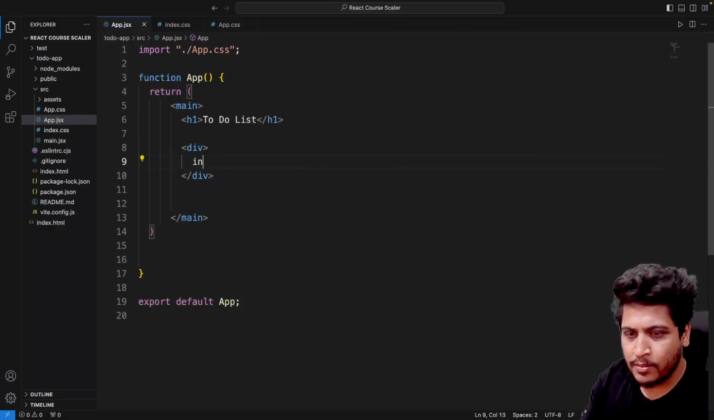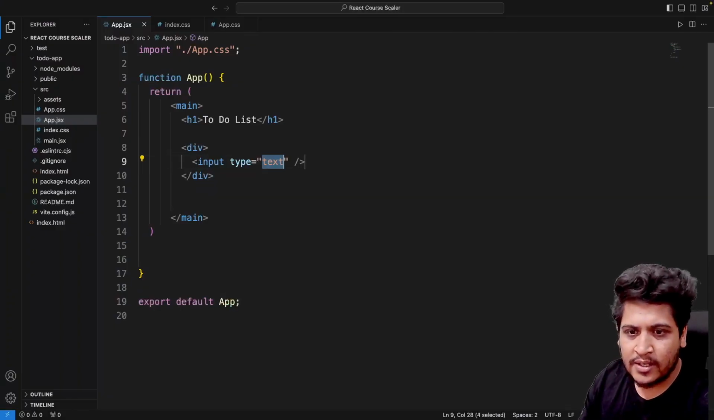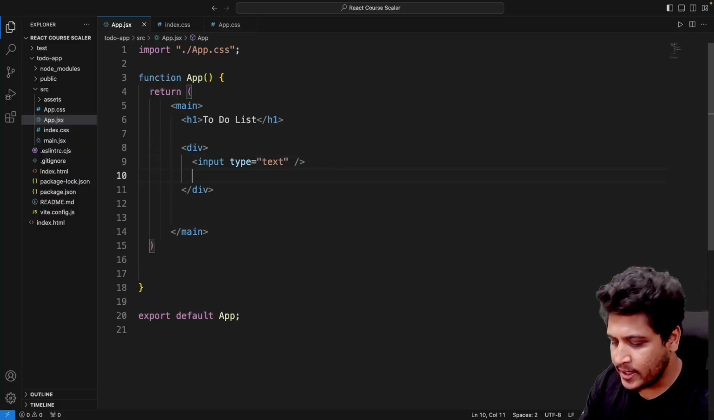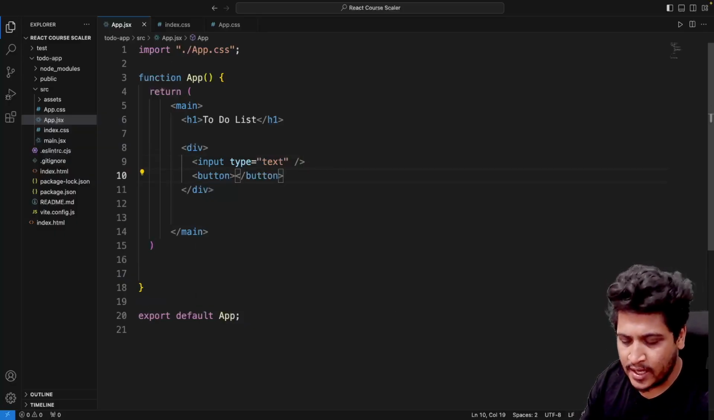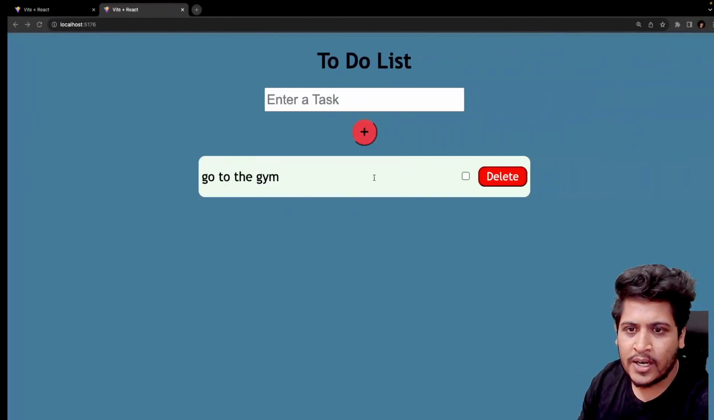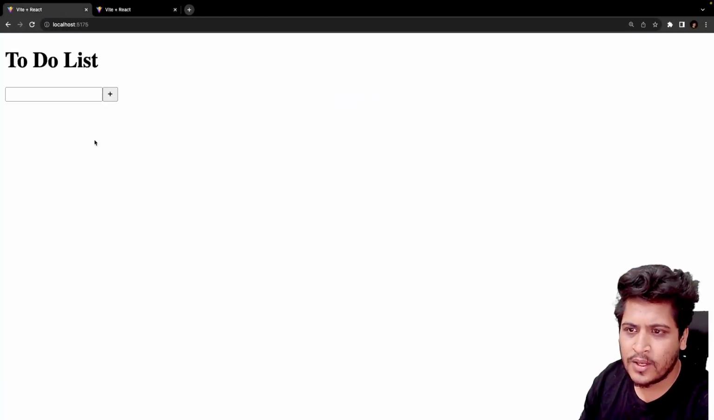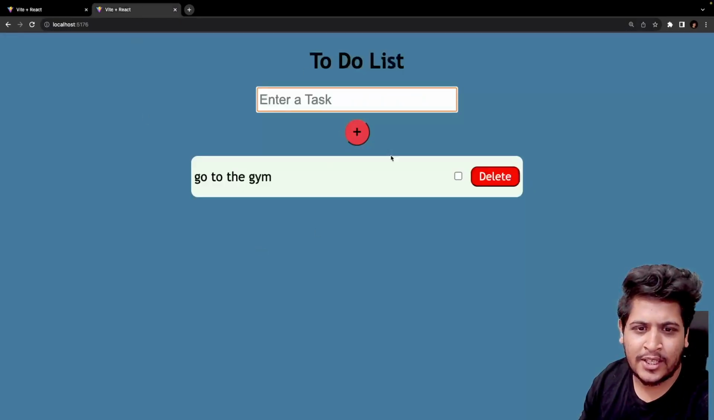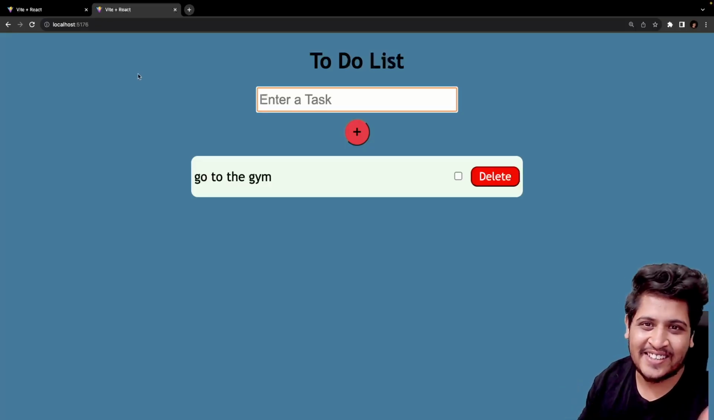So I'll use an input tag. My input tag will be of type text, and this will give you a text input field. Then I'll have a button, and in this button I'll do a plus sign like that. If I look at the view right now, it looks something like this. We have an input field, we have a button, but it actually looks nothing like this. And why is that? Because we haven't added any styling, we haven't designed this anywhere.